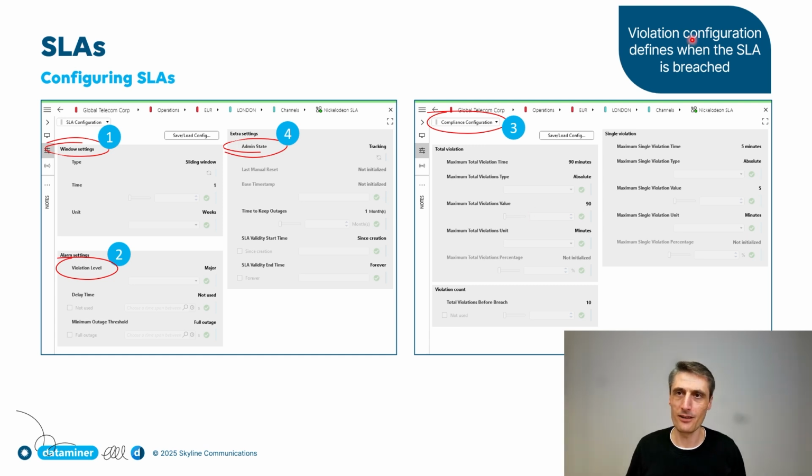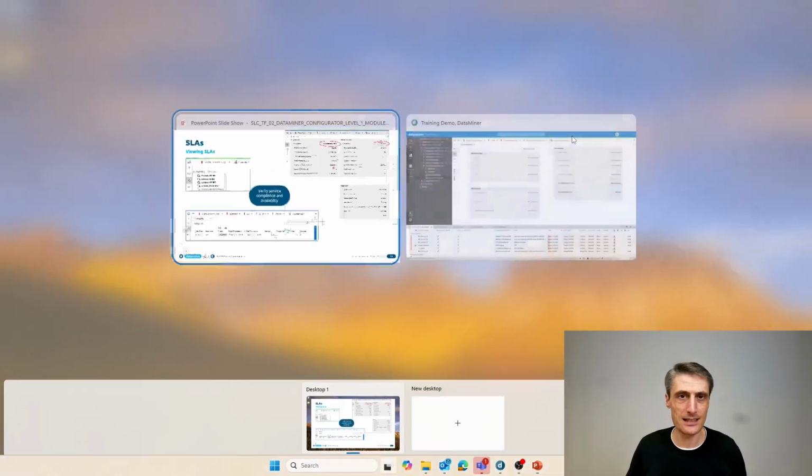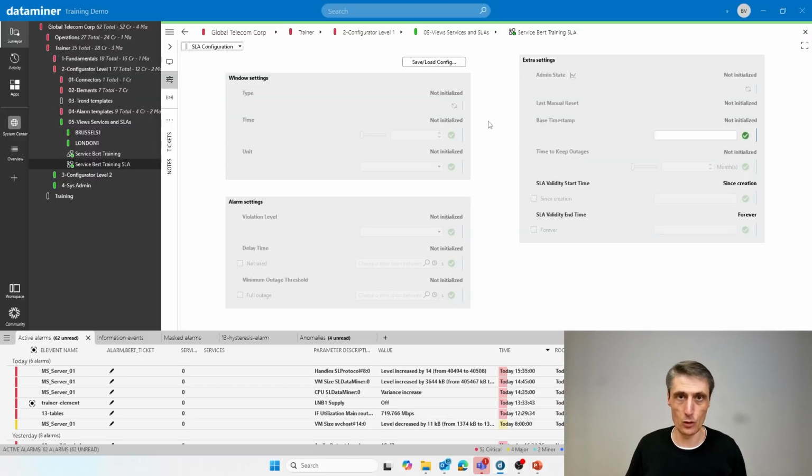There is also a violation configuration page that I will configure. And once we configure that, we will take a look at it. So let's first go into that configuration. I previously just added my blank brand new SLA.